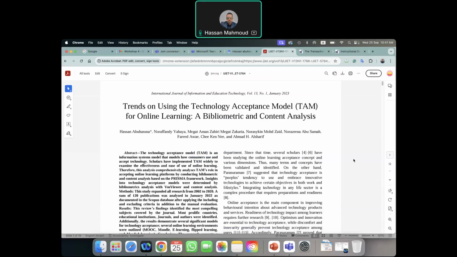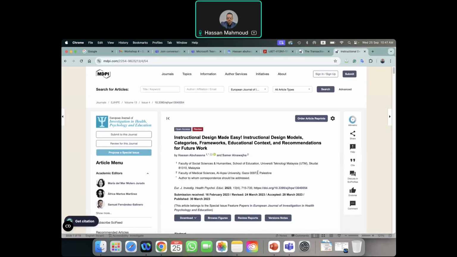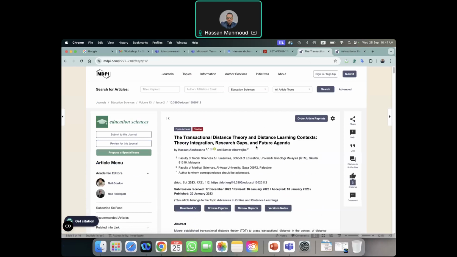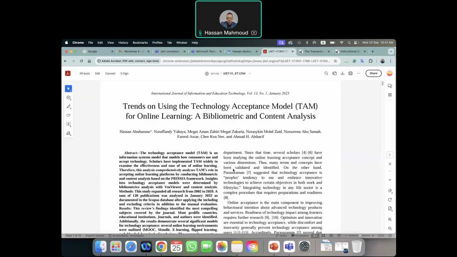Here are some examples of my systematic literature reviews that I managed to publish in Q1 and Q2 journals. This one is published in a Q2 journal, both in Scopus and Web of Science. This one also is published in a Q1 Scopus and Web of Science journal. And this one is published in a Q2 Scopus journal.